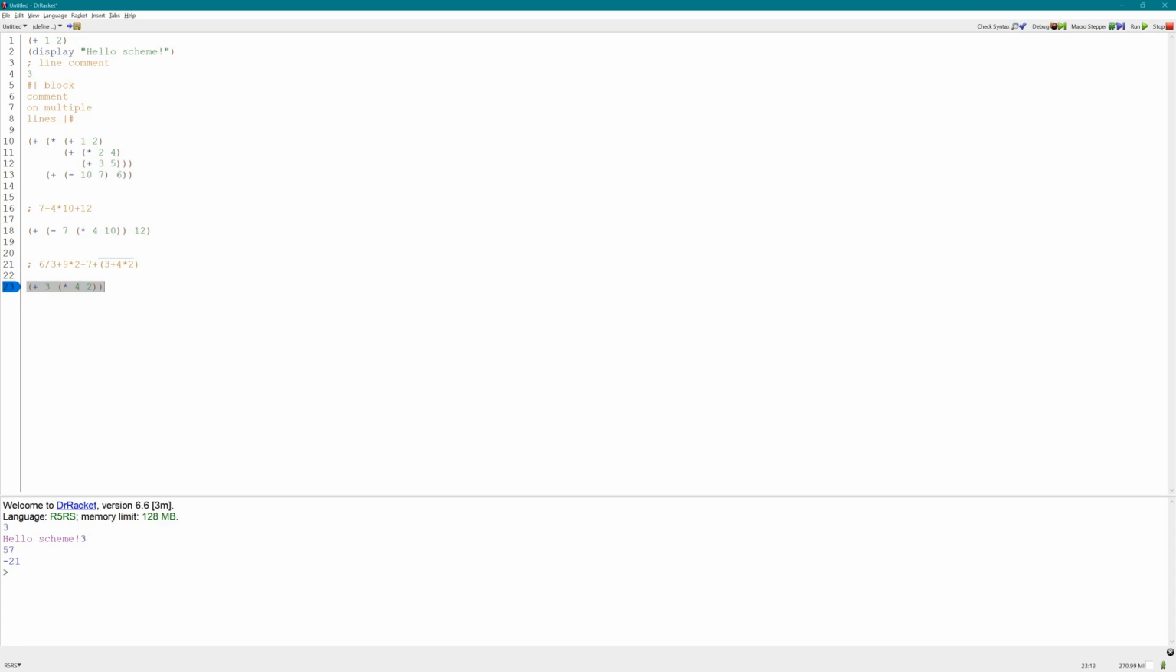Quick hotkey note, if you hold Alt and press left to right, Alt on a Windows keyboard at least, it's probably Command or something on a Mac. If you hold Alt and press left to right, it'll jump from the front bracket to the end bracket. It's an easy way of jumping from one combination to the next.